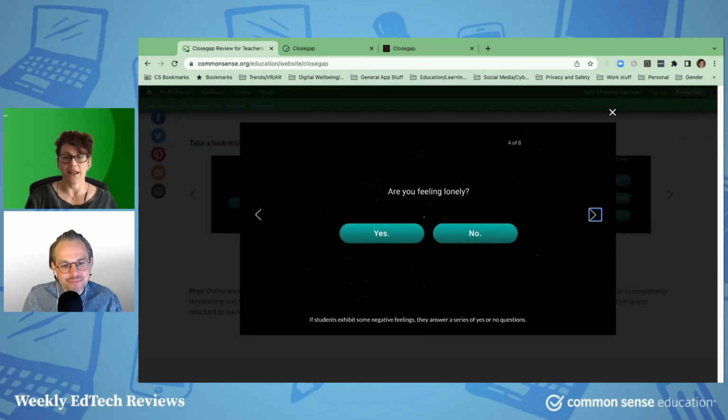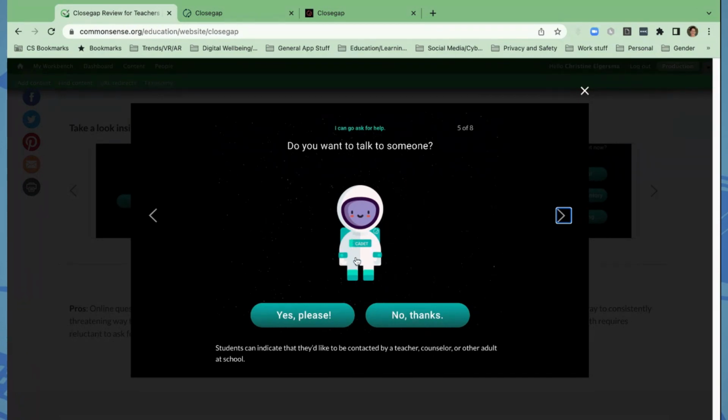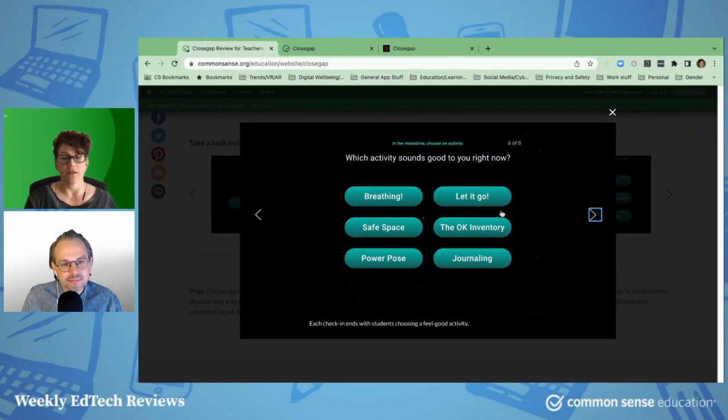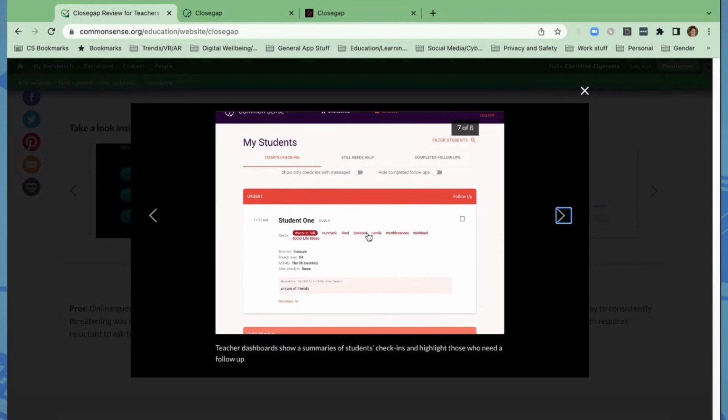But the idea is that kids can check in with themselves and decide what their status is, all based around this extended metaphor of a cadet that's checking in, what their emotion is, whether or not they want to actually physically talk to somebody in person. And there are also strategies that kids can use. They're given a little library here of different strategies they can use on their own, with instructions of how to proceed with each one. And then you can see that there's a dashboard where you can see where kids have checked in with you.